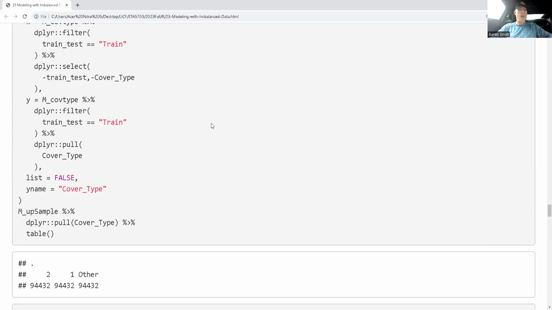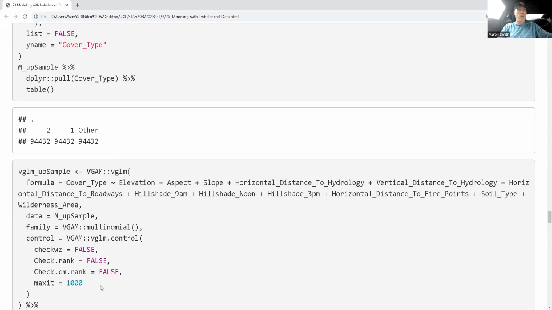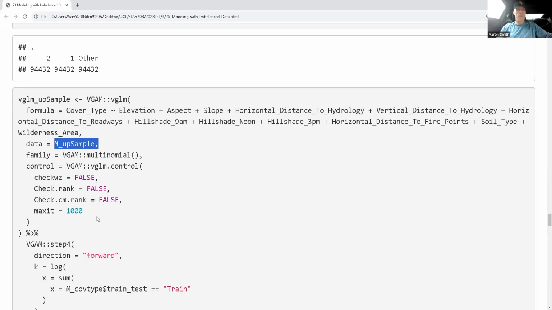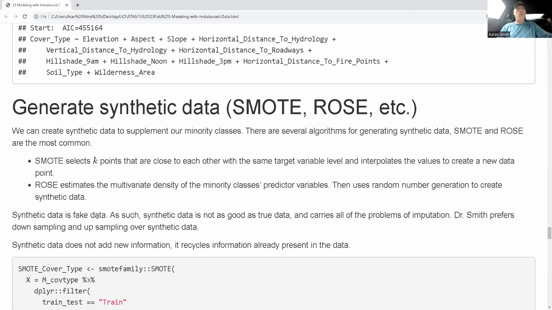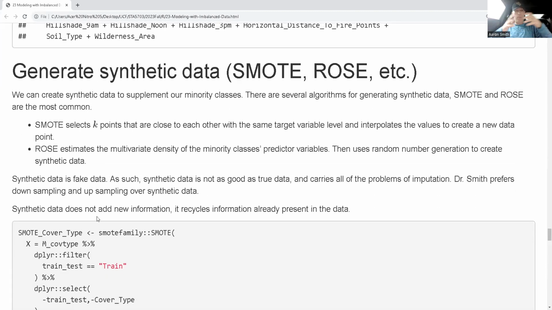All right, and so here I'm upsampling, and you'll notice that what I did was I left 2 alone, but then I sampled with replacement 1, sampled with replacement other, until I had exactly the same number of observations for all 3 levels. And then I build my model using my upsampled data. Now, the next way to go about this that I like is to use synthetic data. So I'm going to generate fake data.